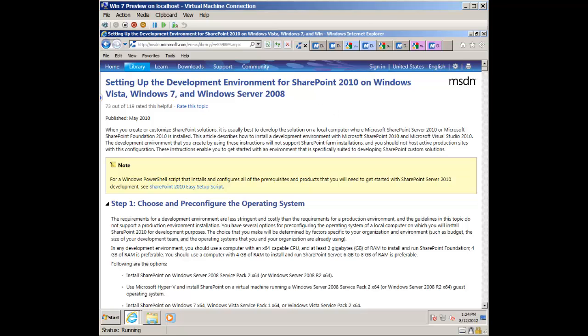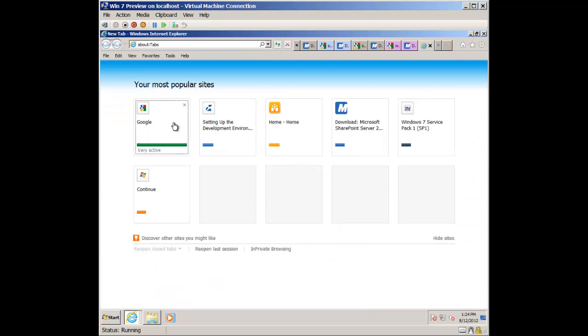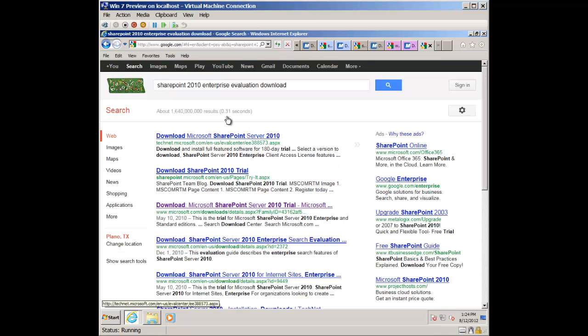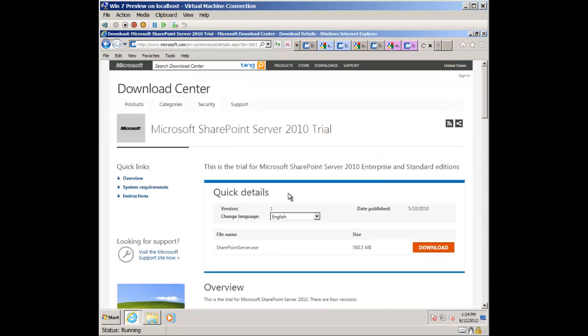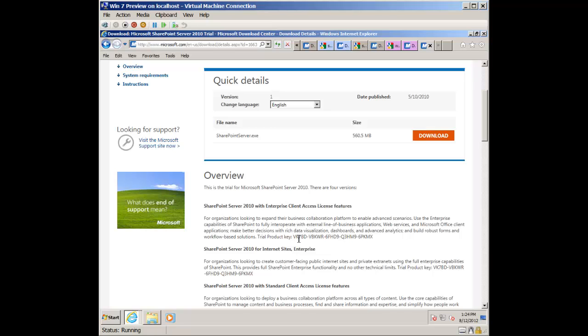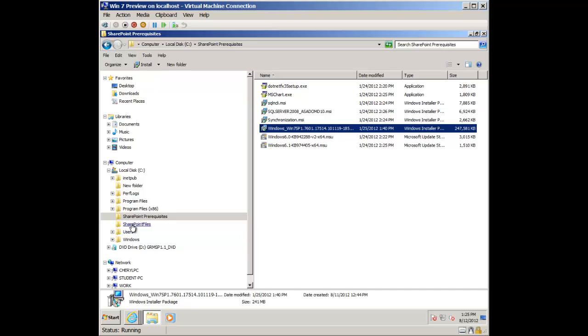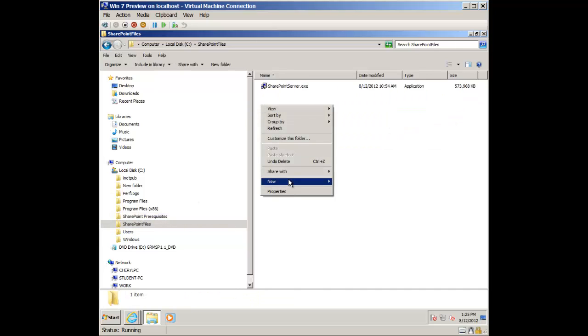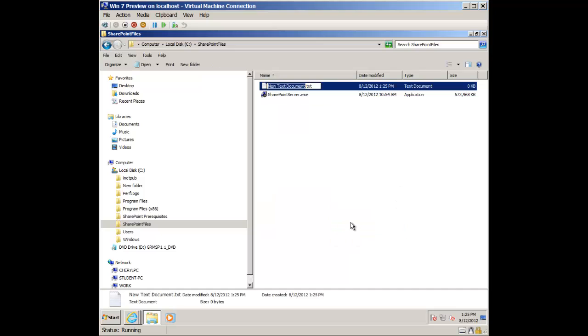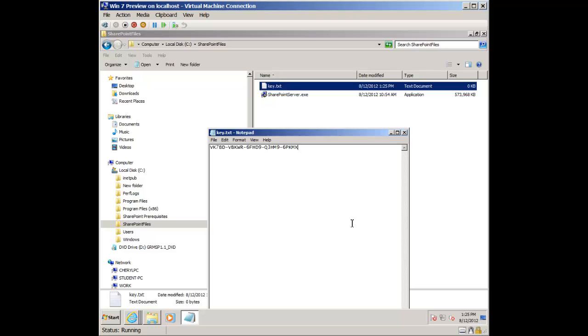And I did a search. Let's open a new tab and go into Google. I went in for SharePoint 2010 Enterprise Evaluation Download. Now, if you actually own it, then you don't need to do this. If I come over to that download, it'll pop up, and here are my downloads. By the way, you might as well go ahead and copy that key right now. I'm going to right-click, New Text Document, call it Key, for my evaluation, and paste that in.